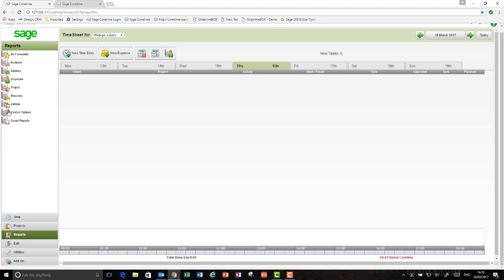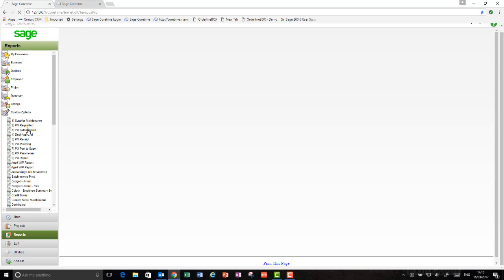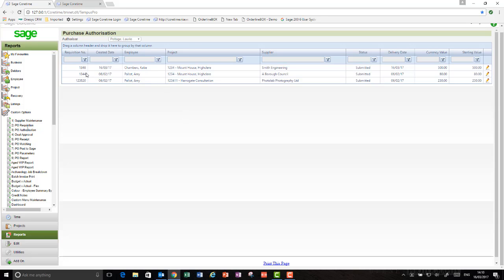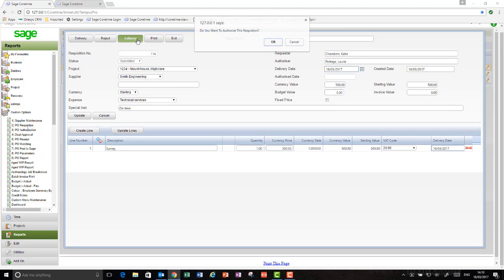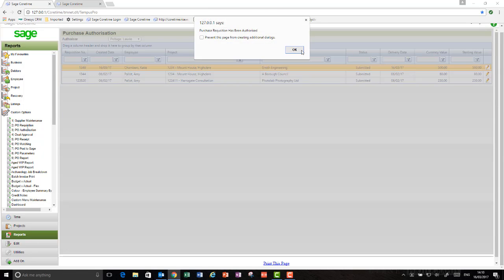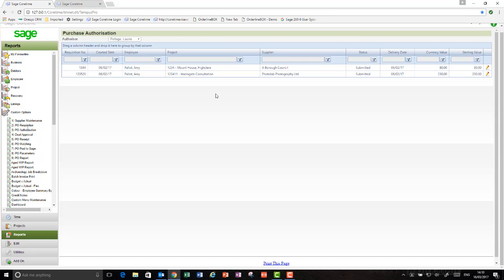So I'm just going to flick browser sessions to the authorizer, Laurie Pottage. If I go into the menu here, go into the authorization program, you can see at the top there the most recent one coming through, which came through from Katie. And I can go into that and make amendments if I wanted to. I could reject it. If I do reject it, it'll ask me for some notes, and an email will fire back to Katie to say this has been rejected, please take a look at it. But in this case, I'm happy with it, so I'm going to authorize it. And it disappears from my list, so I don't need to focus on it anymore. I can move on to the next ones and authorize or reject those.